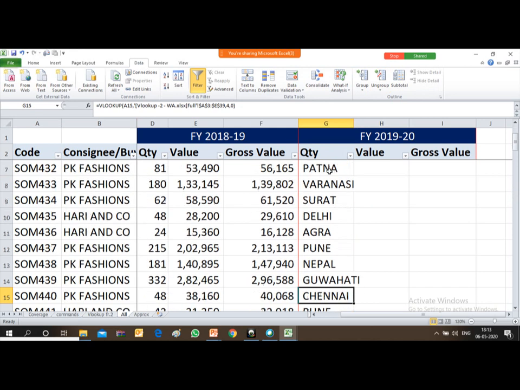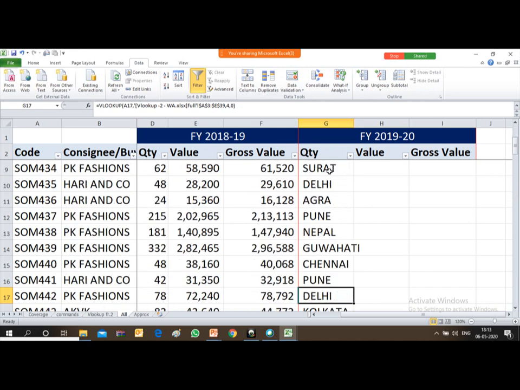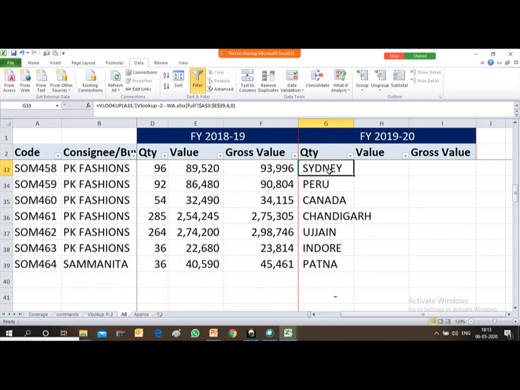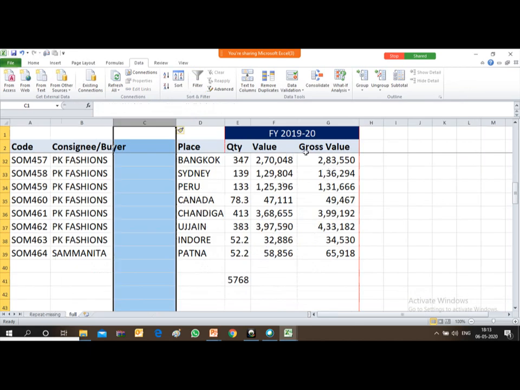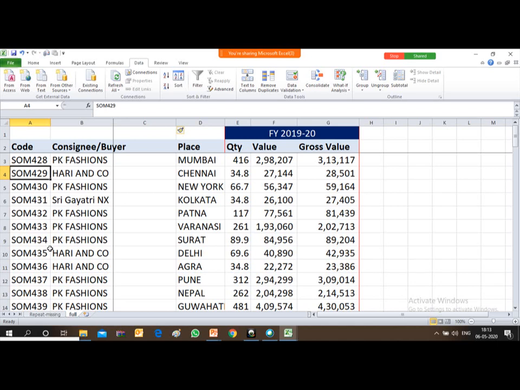Quantity has been replaced by name of the place. So why has this happened? Because there has been some change in the range. What is the formula doing? The formula is picking the value from the fourth column.